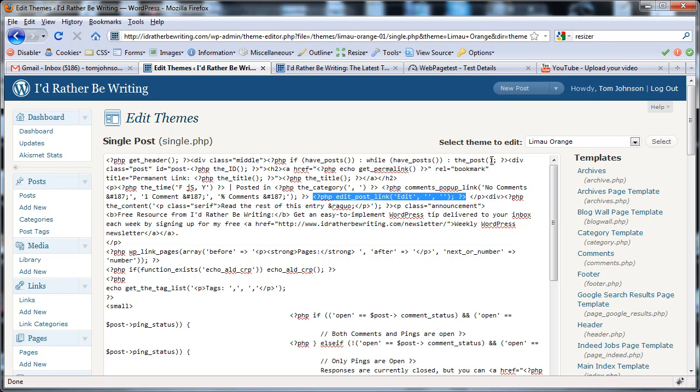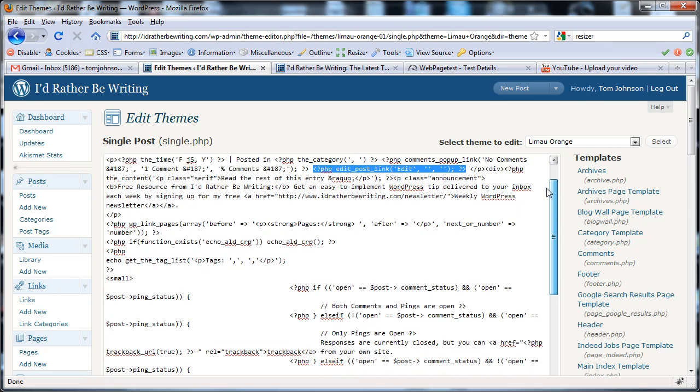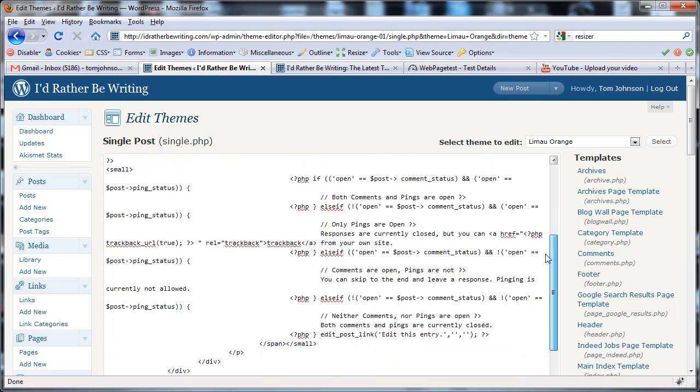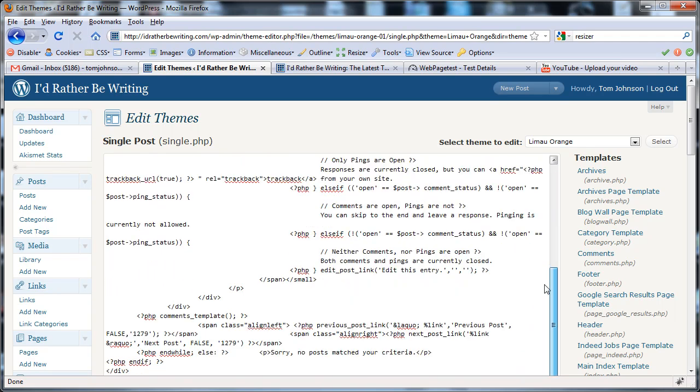If you put this little edit tag right here, somewhere after that, then it's going to show up. Now, you can't just put it anywhere after that. You have to put it somewhere between the opening part of the loop and the closing part of the loop. And the loop doesn't end right here. End while, end if, that kind of stuff.